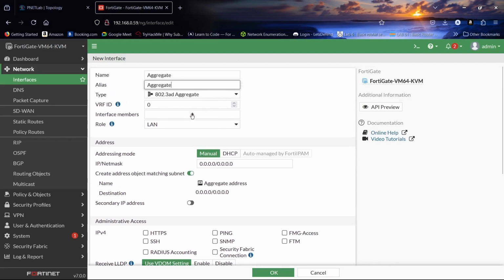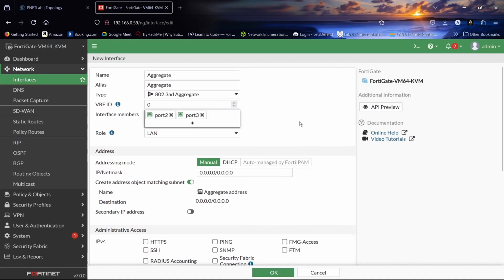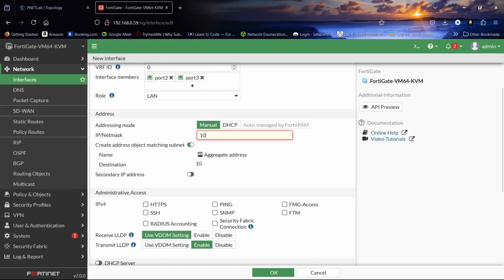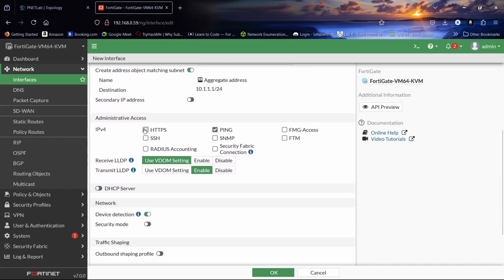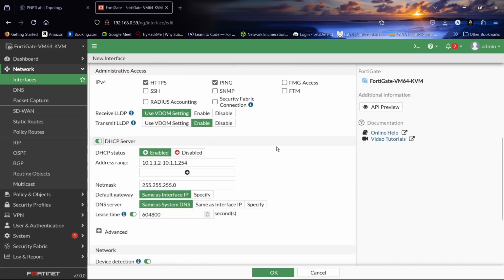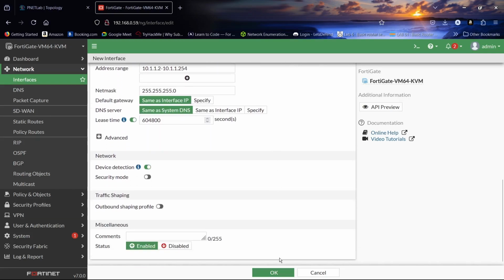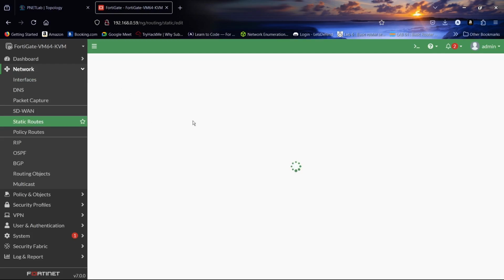The interface members will be port 2 and port 3. We will give an IP address 10.1.1.1/24. We will enable ping and HTTP. We will enable a DHCP server. Now we have created an aggregate interface. Let's come and create a static route.